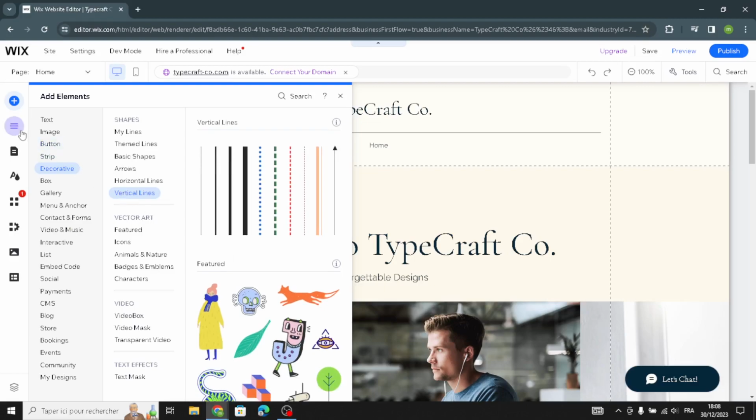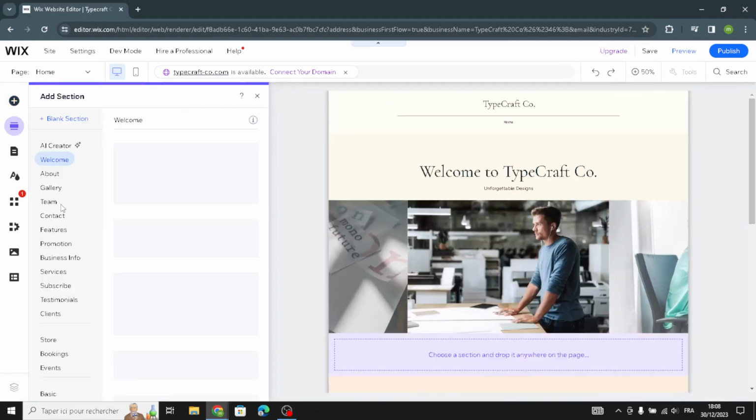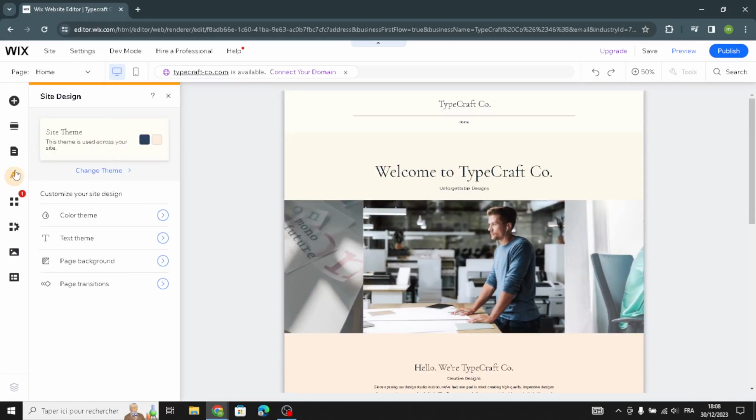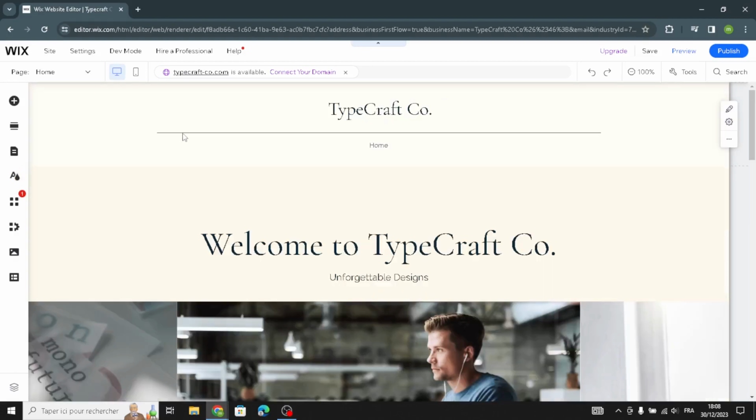Okay. Also, if you wanna add something new, for example, you can add a section. You just select the type of the section. You can select here your type and your style. You can put it on your editor page. If you wanna customize and design your site, you can change the color theme, the text theme, the page background, the page transitions. So that's it.